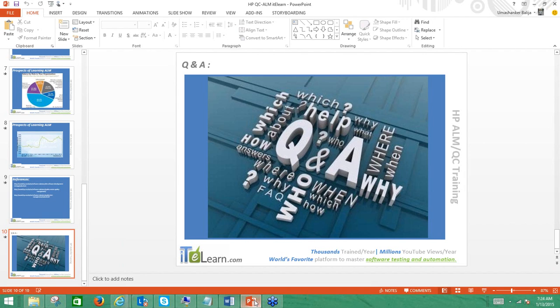Somebody has a question: when did QC come to be called ALM? Until 10.0 it was Quality Center. Thereafter, in 11.0 itself, they renamed it ALM, Application Lifecycle Management. So 11.0, 11.5, and 12.0 are all ALM versions. Before 10.0 it was Quality Center. Before that, before 7.4, it was all TestDirector, with only a Windows application, not really a web application.